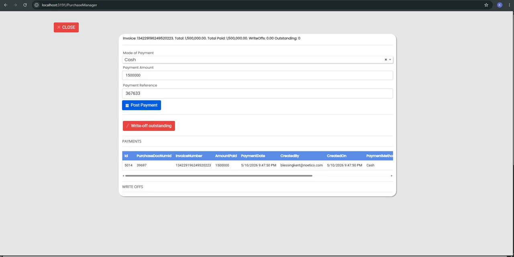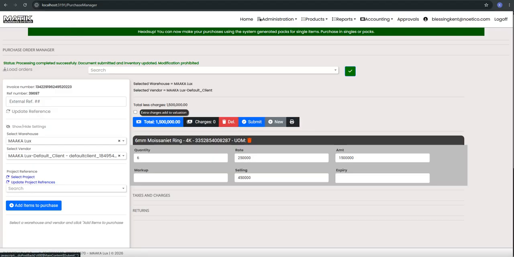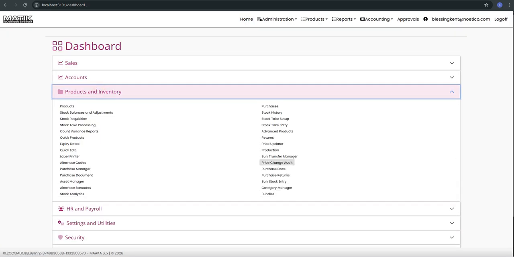Any small fractions left over in the outstanding, you can write off by clicking write off outstanding. So any outstandings will be written off, and you see them displayed under the write-offs. I'm going to close this down. So let's now go through the purchase documents so that you see it in action.